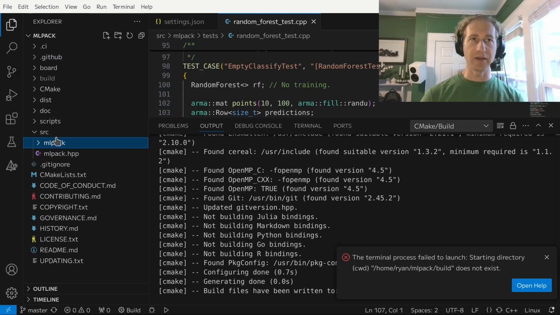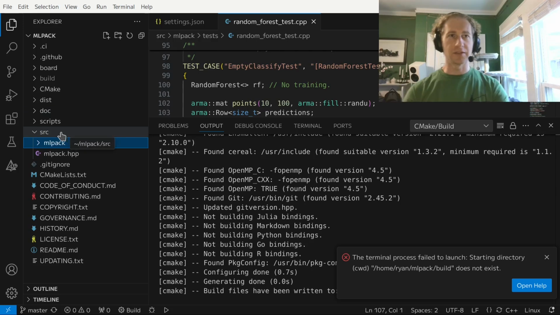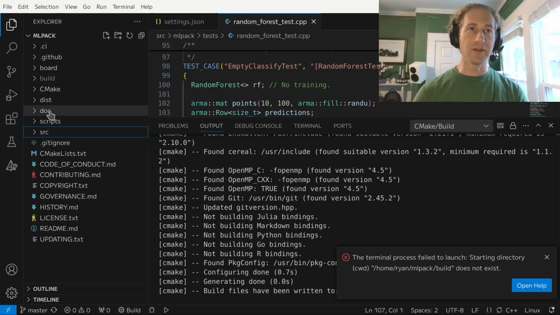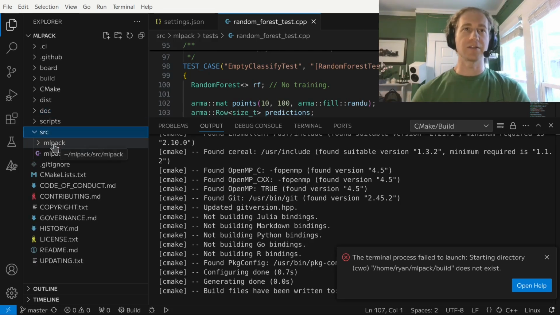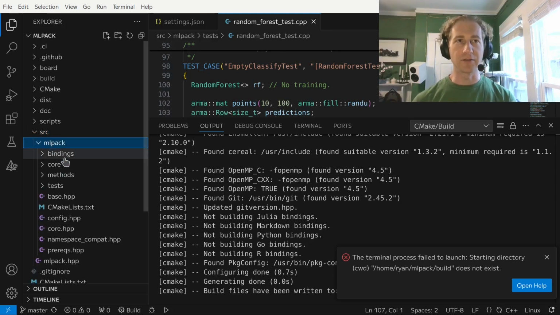in the mlpack repository. The mlpack repository has a handful of directories. There are two that are really important if we're developing. One is doc. This has all the documentation for all the different parts of the library. And then one is source. This actually has the source code. Just taking a look around, under the source mlpack directory, we have 4 different directories.